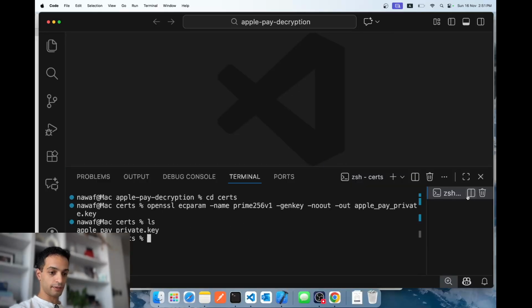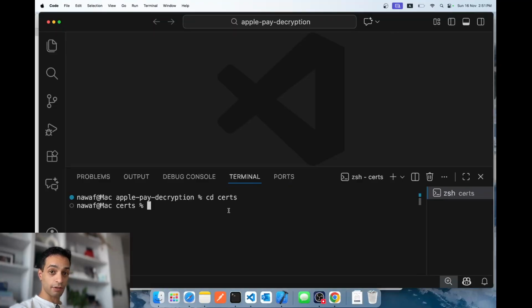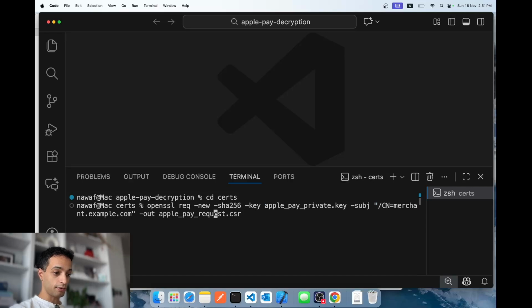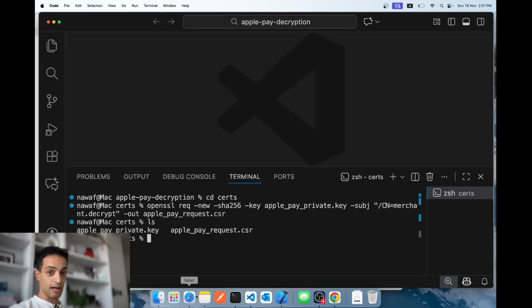Key generated. Then you need to generate a certificate signing request that you're going to upload to your Apple developer portal. And make sure in this command, you include your correct merchant ID from Apple. So I'm just going to put the one that I just created from Apple here, merchant.decrypt, and send that. CSR created. Next step will be to upload that to your Apple developer portal.